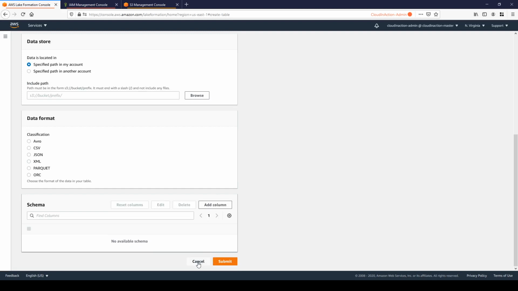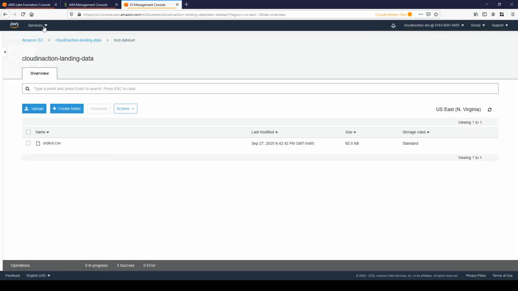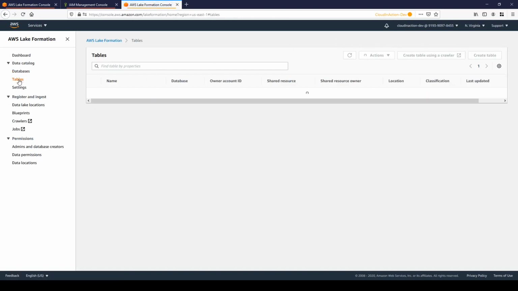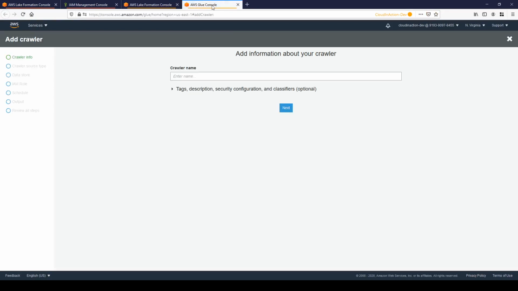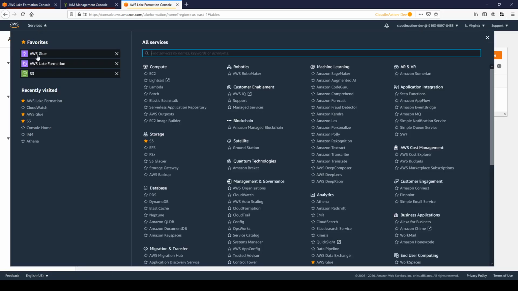Because of that, we will use another way to create the table, and we will use a crawler. Because right now we are under the admin user, let me switch to our dev user. Basically, for any activities with data not related to security, AWS Lake Formation is using the AWS Glue service. If I go into the AWS Lake Formation service, and under dev I click tables and click create table using a crawler, it moves me to the AWS Glue console. As you can see, crawlers and jobs point to the Glue service. So let's switch directly to the Glue service from our dev user.